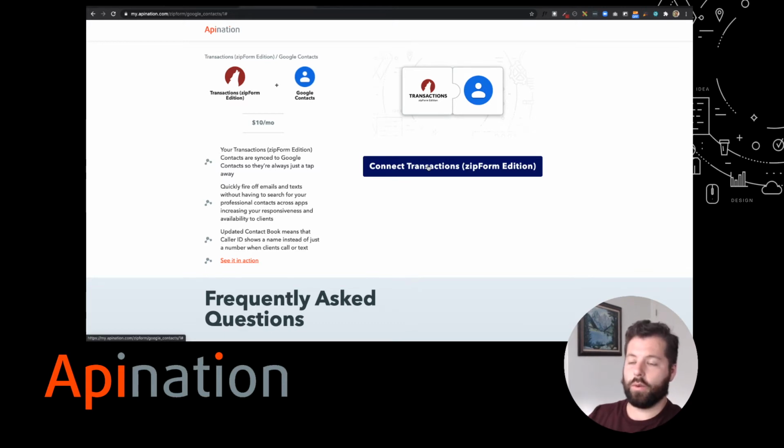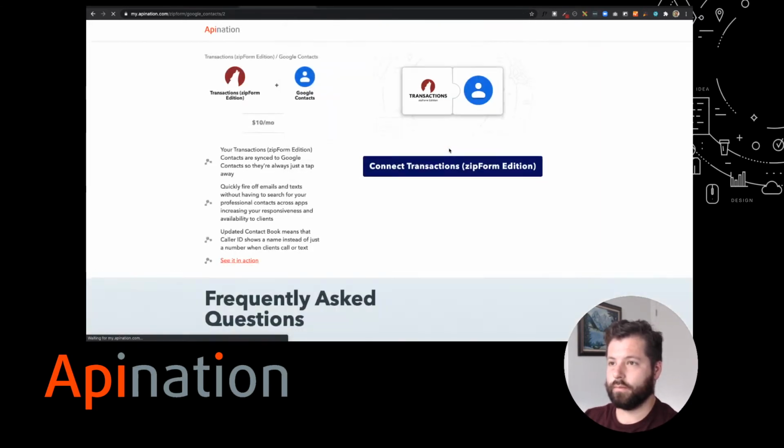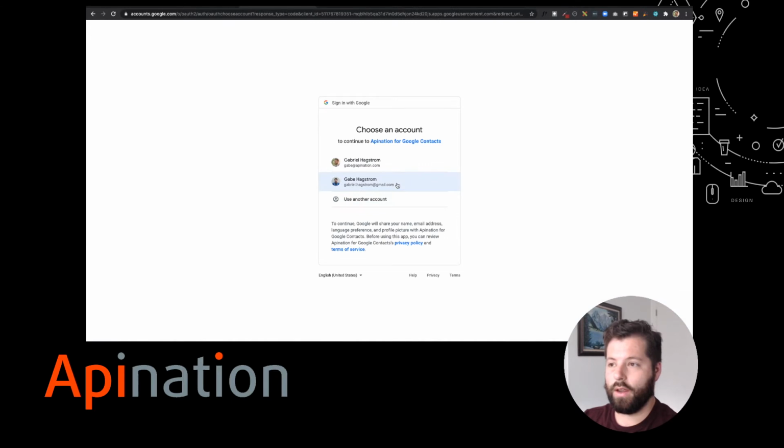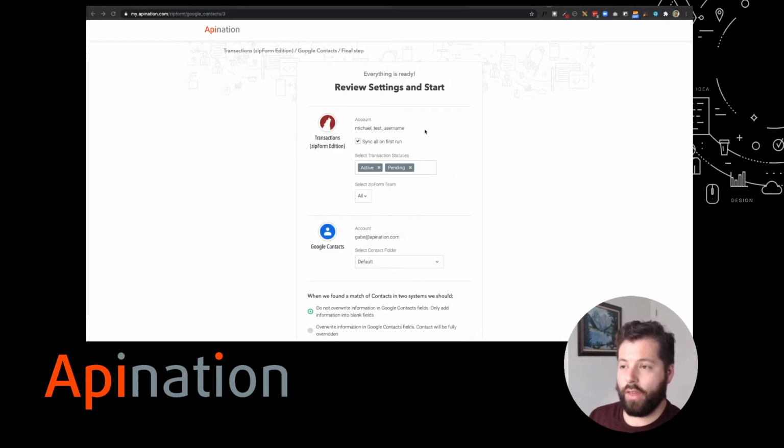Like I said, it's so easy. We're just going to click this big button. It's going to ask us for our username, our zipForm password, and then our business email. And I'm going to click Connect. Great, there we go. We're on to step 2, connect Google Contacts. So I'm going to click there, and then I'm going to select the Google account I want the contacts to be synced to. So I'm going to go with my business account.